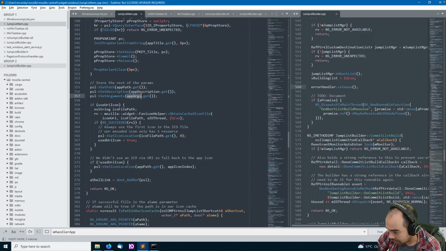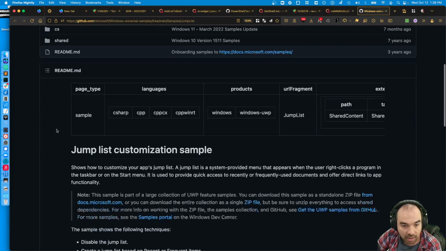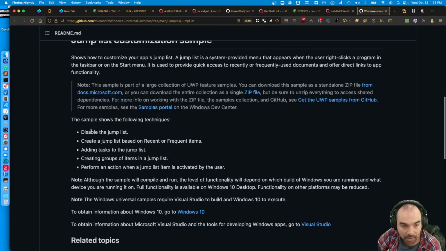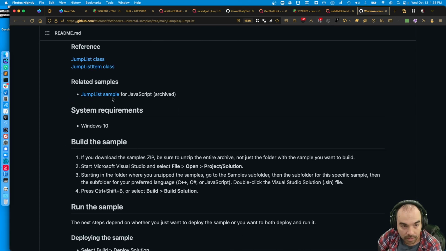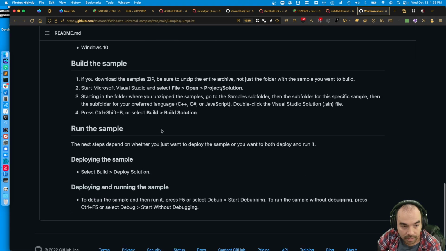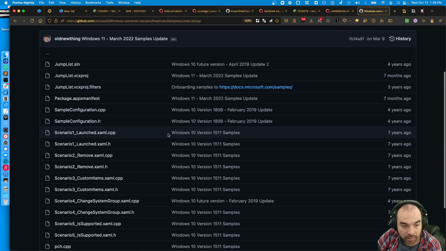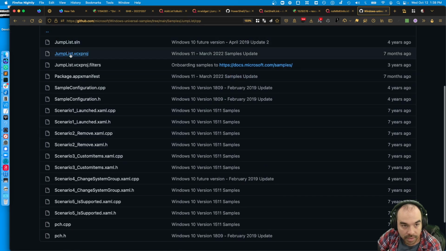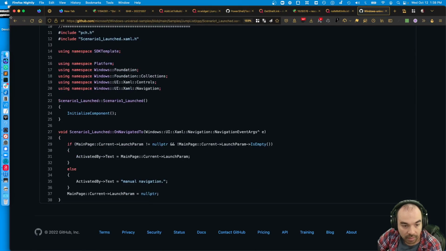Someone's pointing at an example. It's Smurf D coming at us with a jump list customization example. Ooh, for JavaScript. Solution, sample configuration. Scenario 1. Let's see. Not helpful.